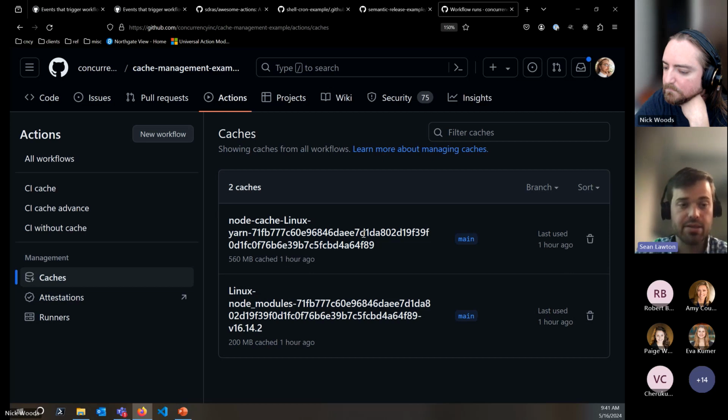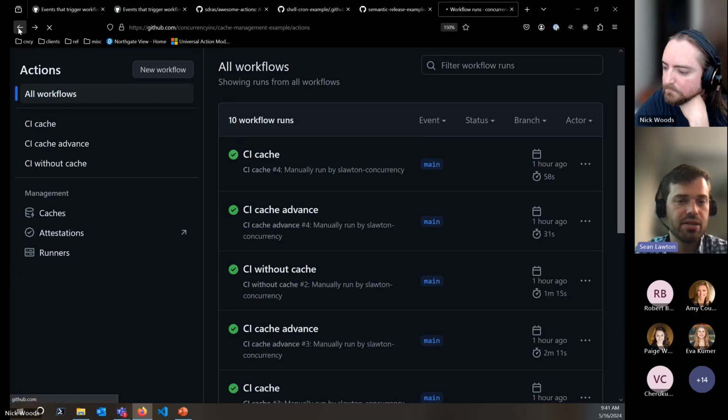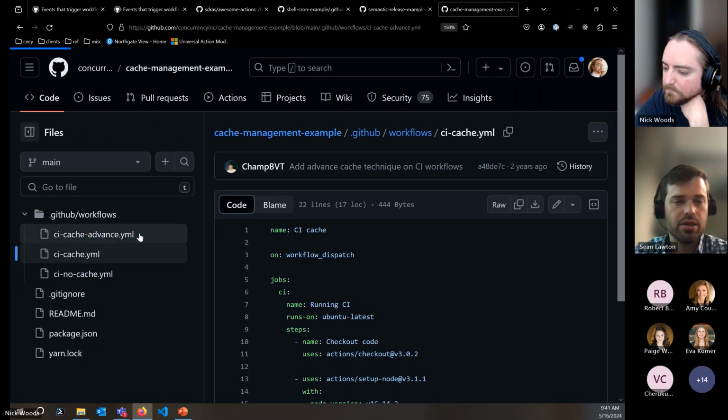So if we look at the CI cache advanced, that's where that node cache is going to come into play here.